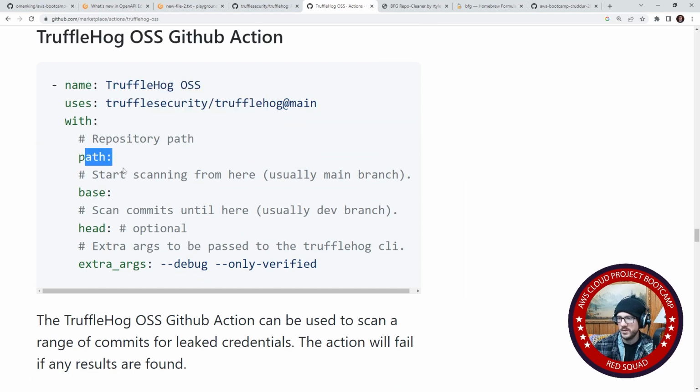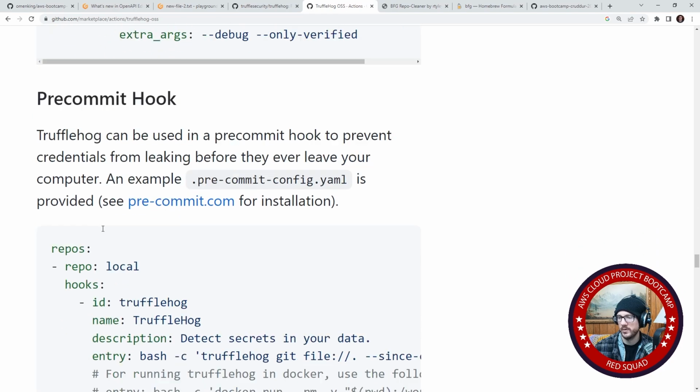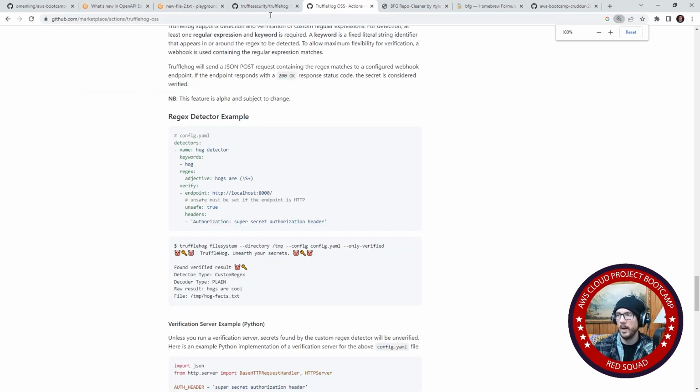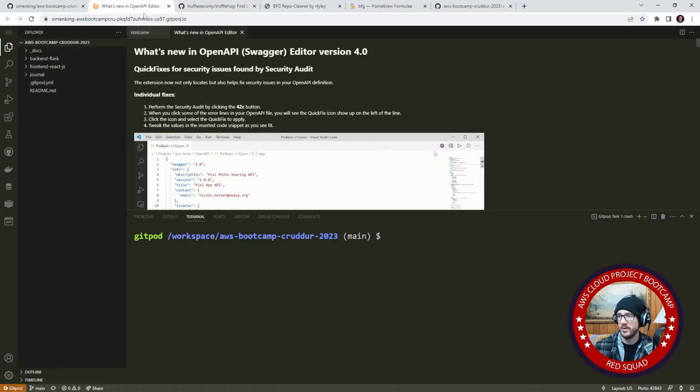Uses within the repository path, base, head. So here's a folder example. So yeah, there's some way to integrate it. But anyway, we're going to close that tab. I'm going to go back. I'm going to close this environment I don't need anymore.